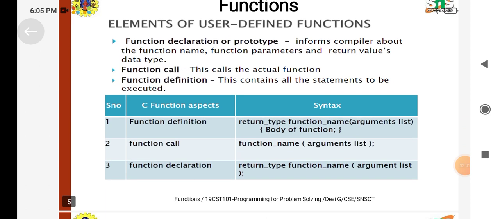Here I give the syntax of each element. The first one is the function definition: return type, function name, argument list, and then the body of the function. This is usual. And the second element is function call. The syntax of a function call is function name and argument list.